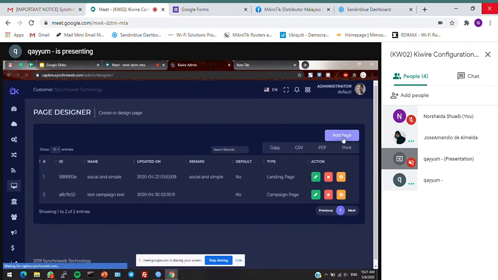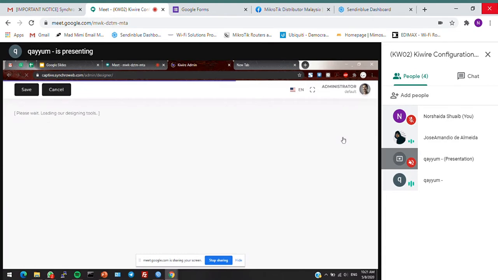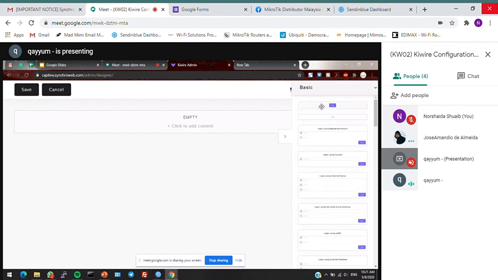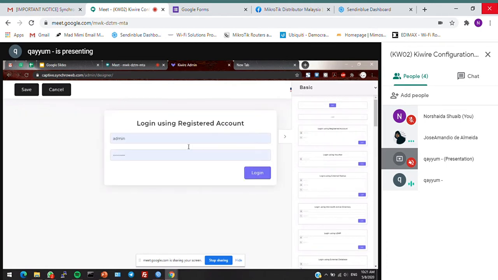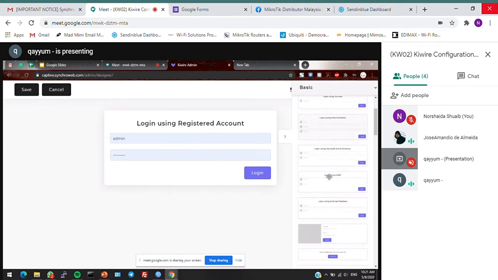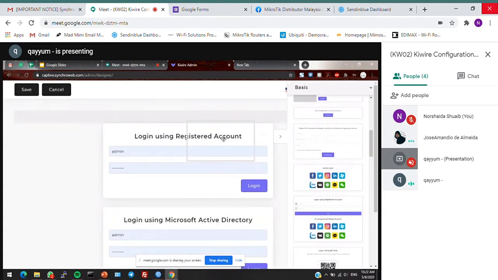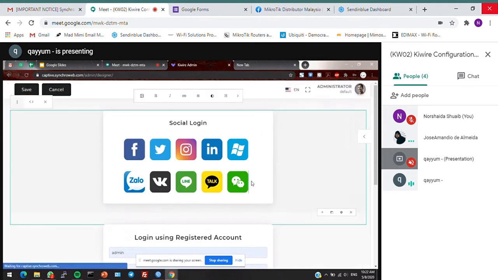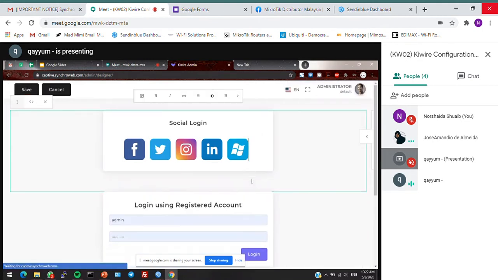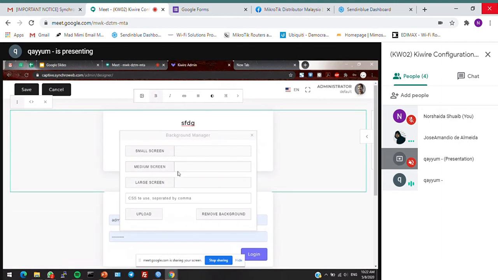Okay, let's say I add a page. You can select what type of login you want from here. You can just drag. If you want a simple username and password, or you want users to log in using Microsoft AD, or social login, you can drag social login. All right. You can edit it, and if you don't want it, you can just delete it. If you want to change the wording, you can just change the wording. You can upload the background.